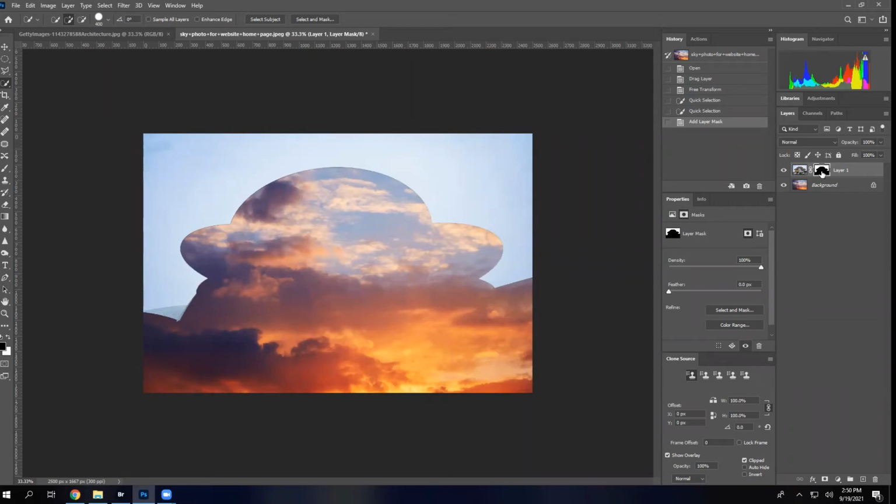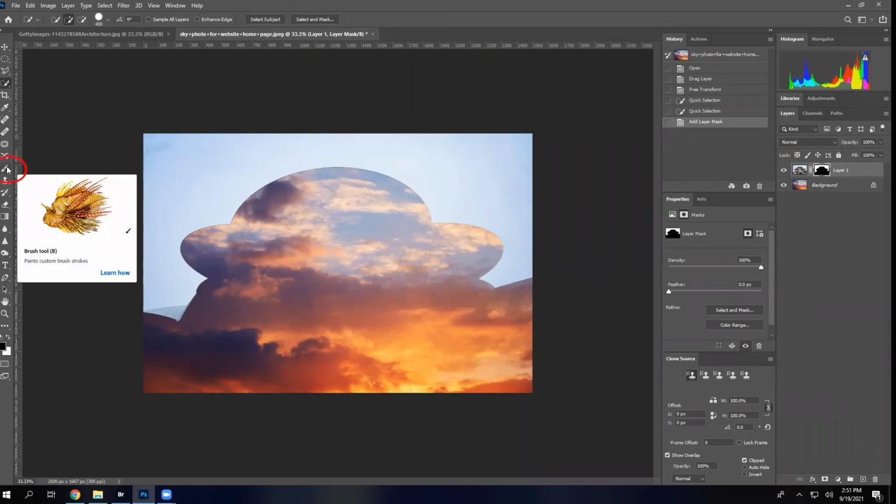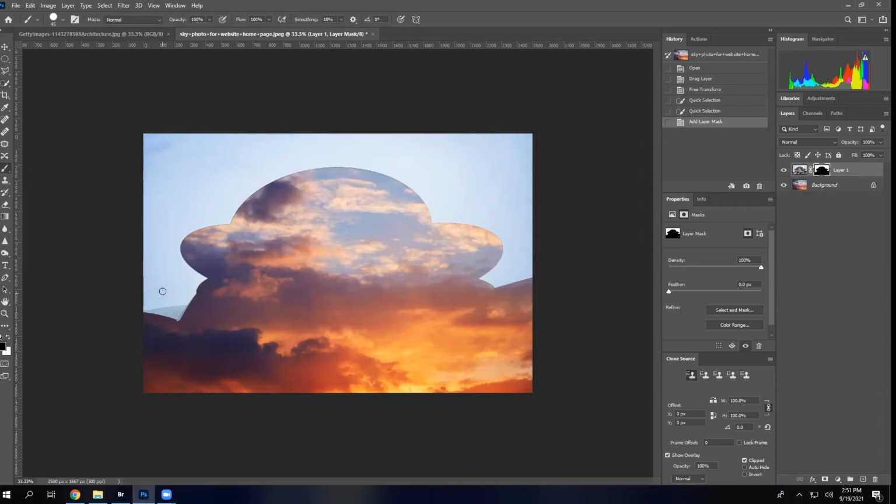The cool part here is how flexible this is. So Nicole is going to get her brush over here from the tools panel, and we're going to fix this layer mask. She's grabbing her brush, the brush tool. The shortcut key is B.